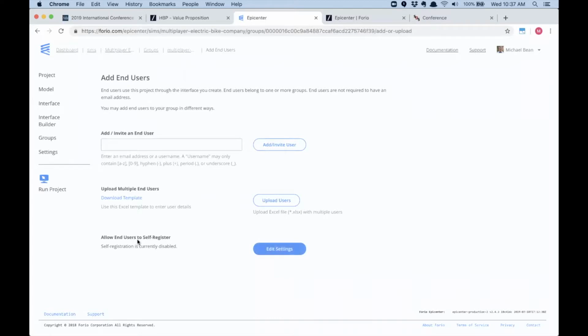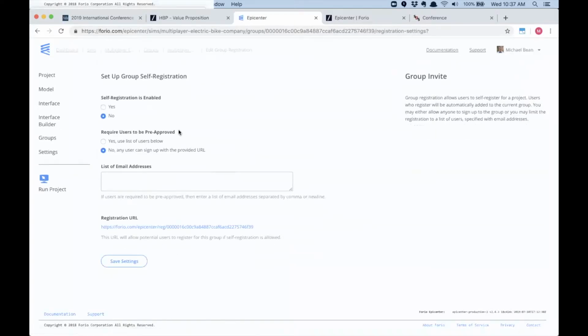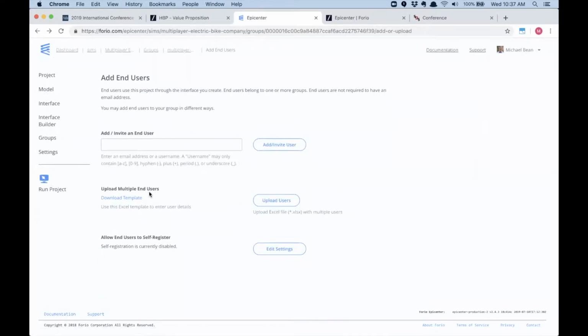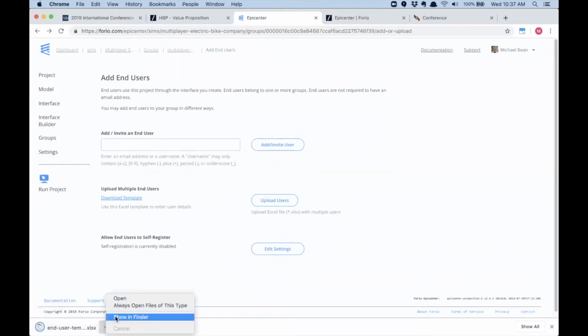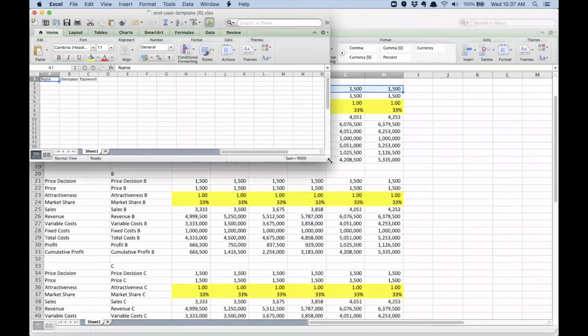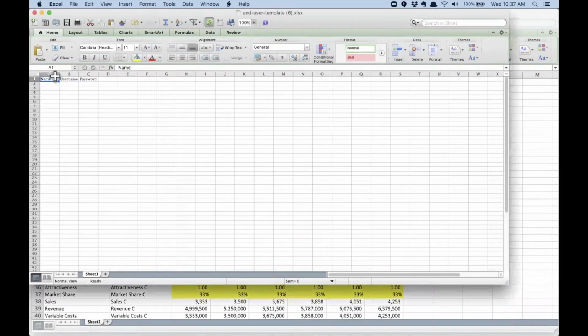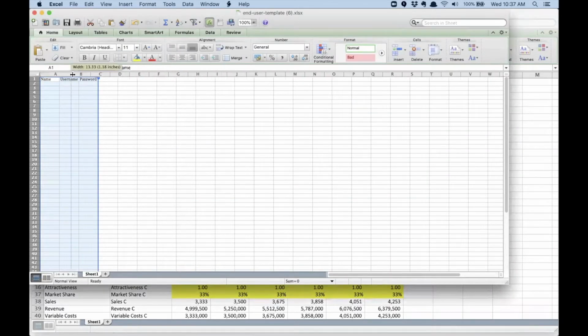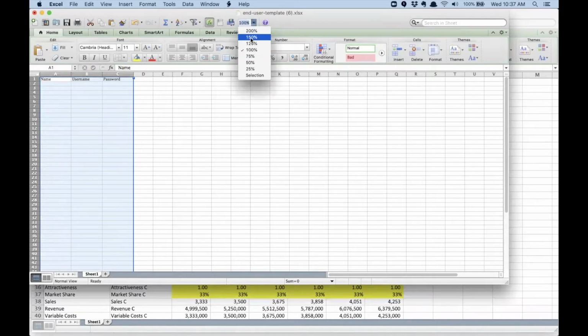You can also have people self-register, and you can create self-registration links where they click on the link and put in their own email address and things like that to set it up. That's another approach. But the approach we're going to use today is to upload multiple end users. The way we do that is we can download a template, which I'm going to go to here. Let me open this up. It's just a spreadsheet that has the name, username, and password requests, and we can fill this out. Let me make this a bit bigger so everybody can see it.